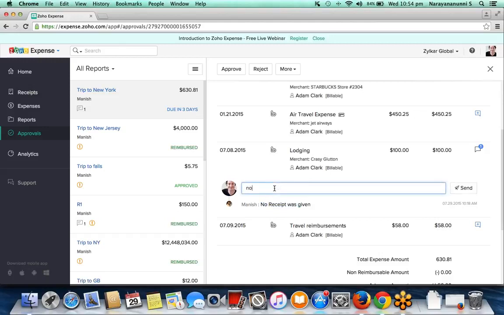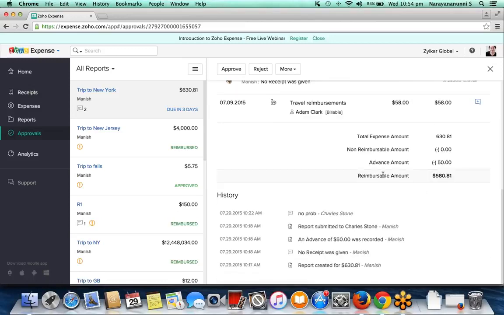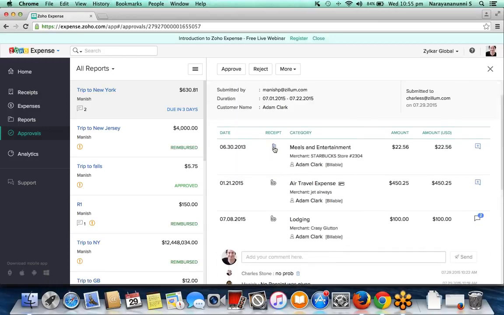So you can just comment back, and even this comment will be sent as an email to the submitter. So the total reimbursable amount is shown and the whole history will be shown here. You can also view the receipts by just clicking this button, and you can now approve it or reject it.